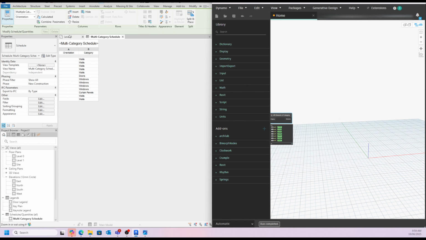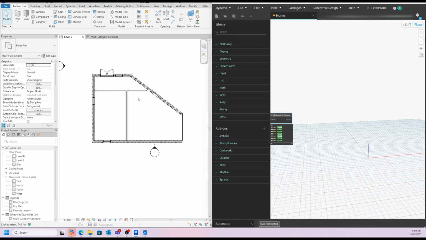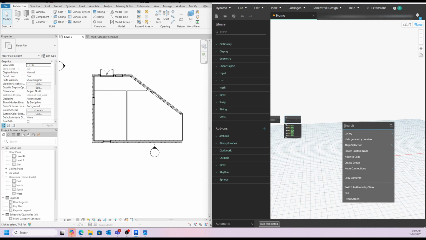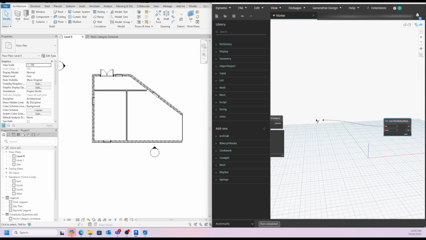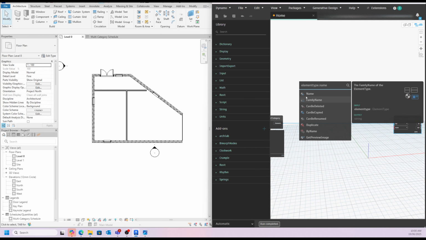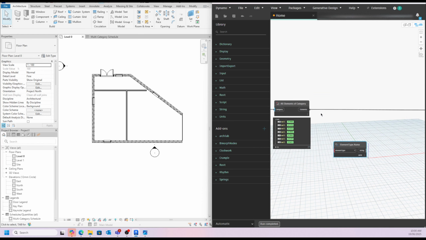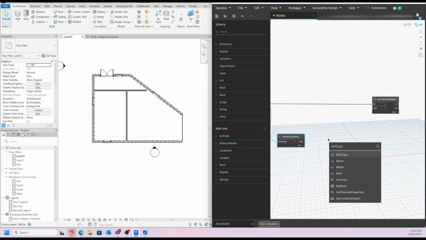Now, if you have a large project, well, I guess any project, but especially with larger projects, we want to filter out all the interior walls because that is not really needed. So we need to use list filter by bool mask. So we need the element type name. Plug that into our elements over here.